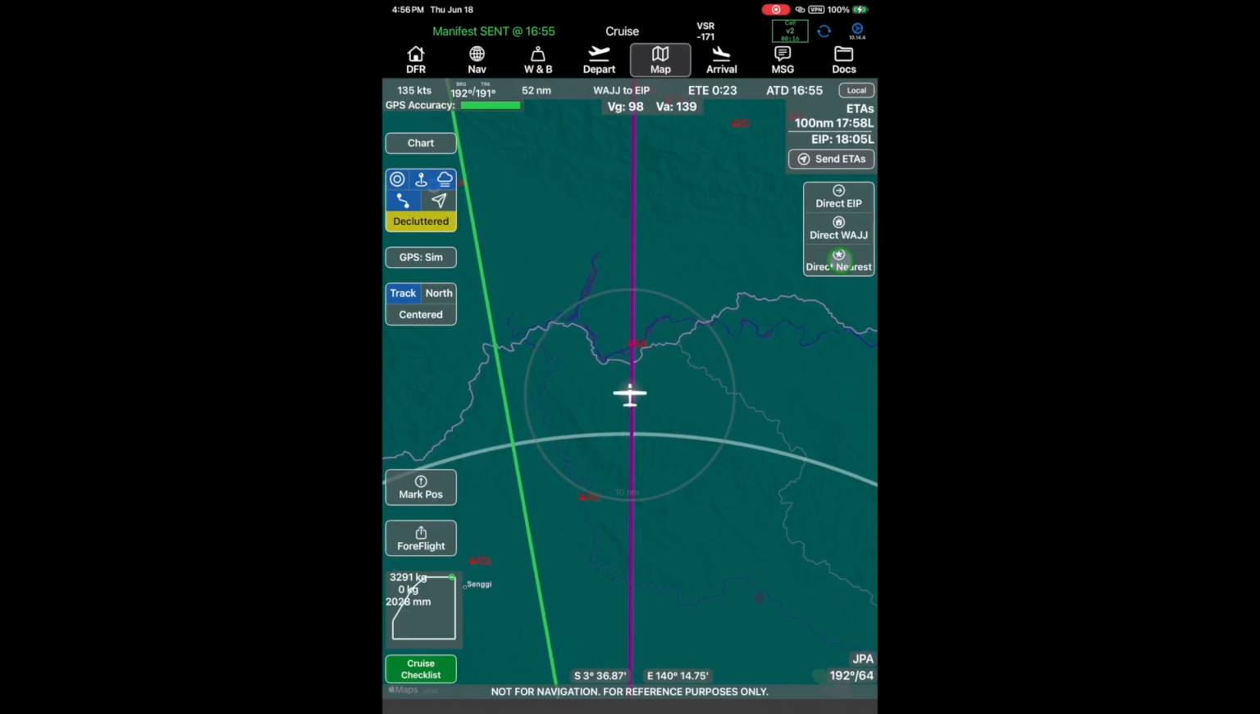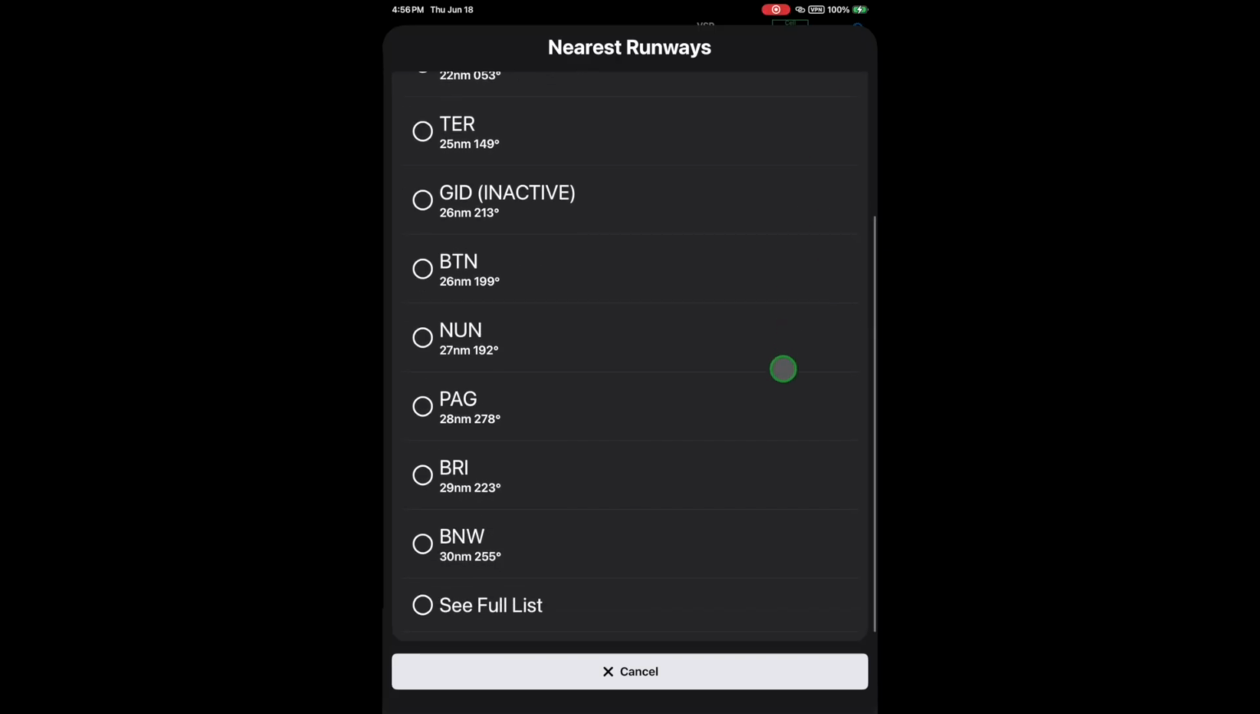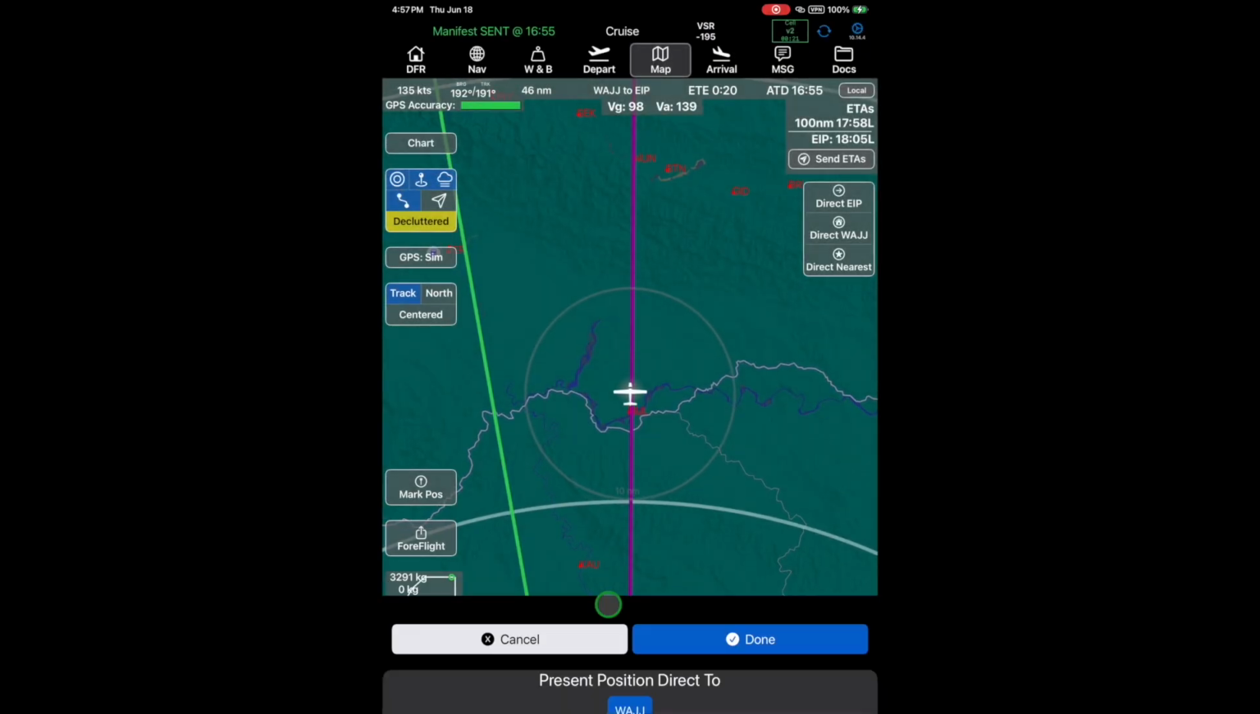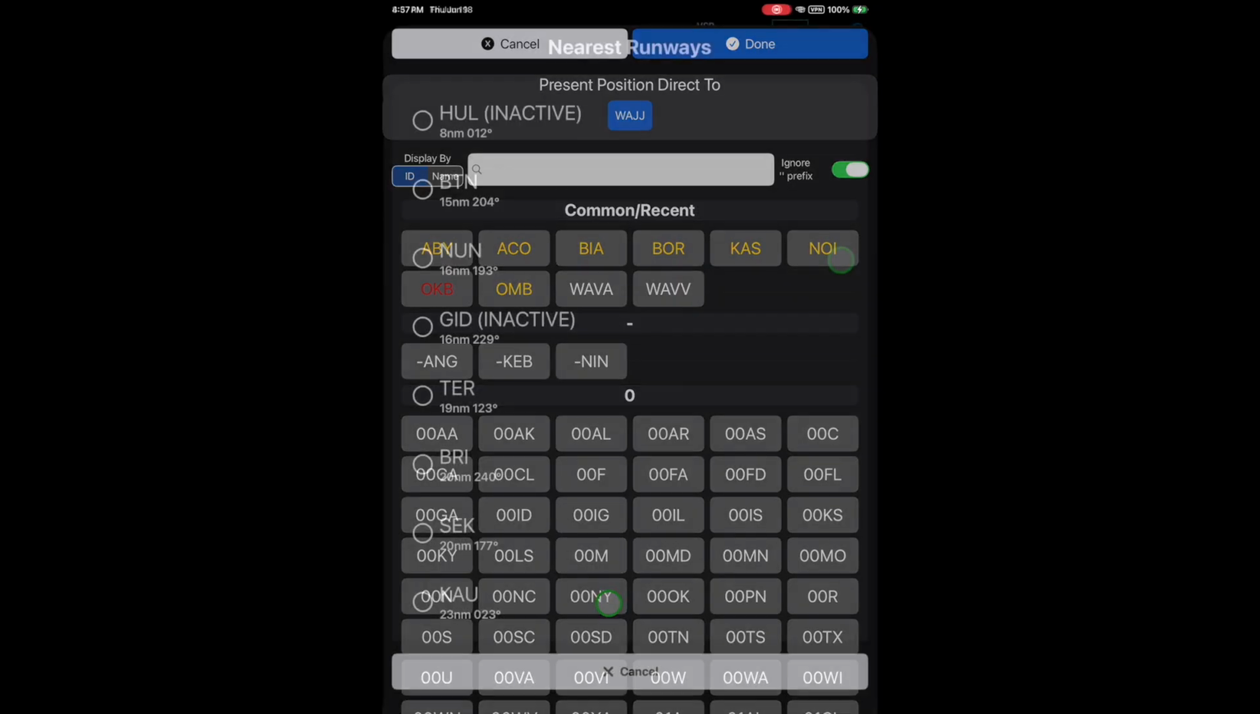The next button is Direct Nearest. When you tap the button, a list of the 10 nearest runways opens. Select from the list, or you can see the full list of runways by scrolling to the bottom and selecting See Full List, which takes you to the Route Planner screen.